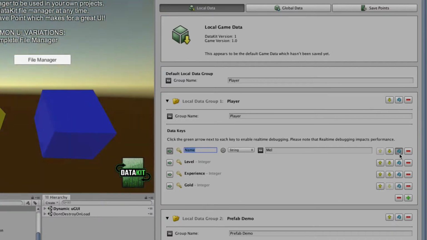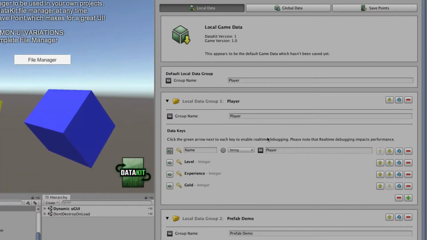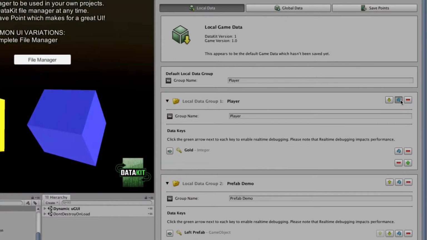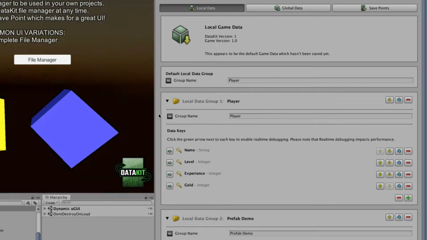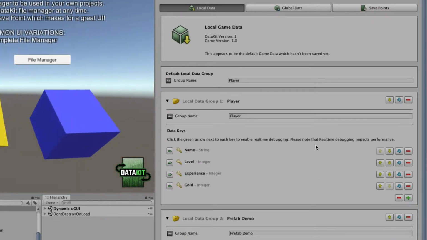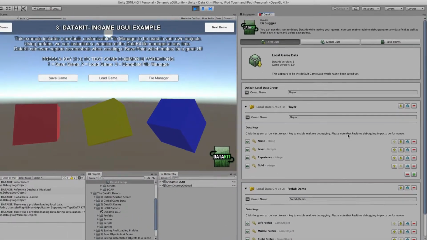A cool feature is the revert buttons, available for all keys and groups. If I click this, it will change the value of the key back to its original value we set in the DataKit setup asset. If you remember, the default value for this key was player. We can also revert entire groups in the same way. I can delete a bunch of data keys, and if I press the revert button, the entire group will be restored back to its default setup. The global data in the DataKit debugger can be interacted with in the same way.